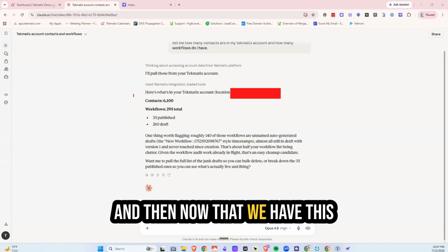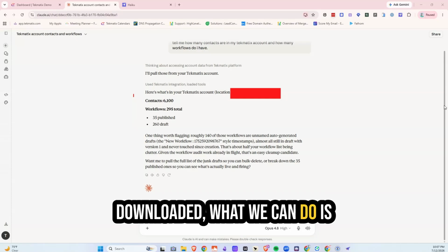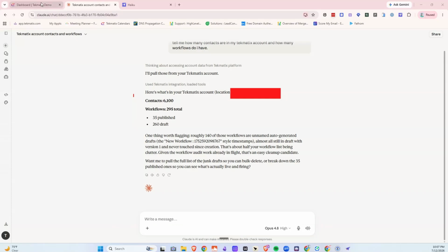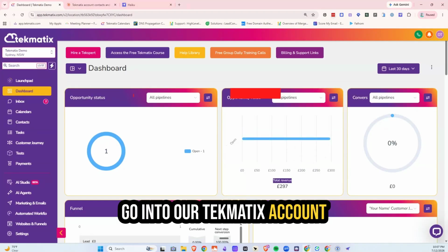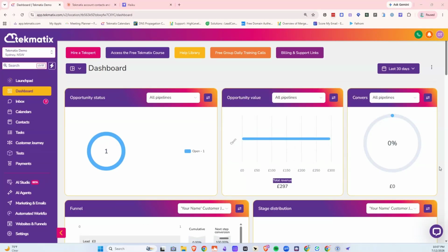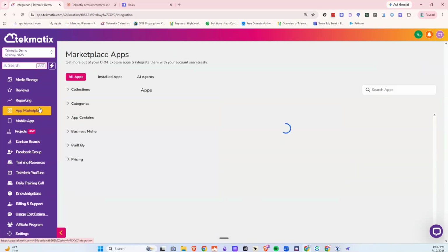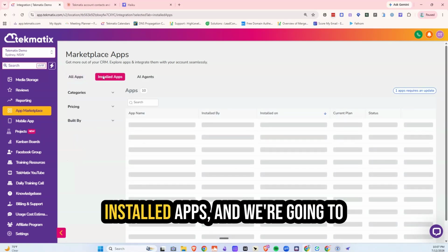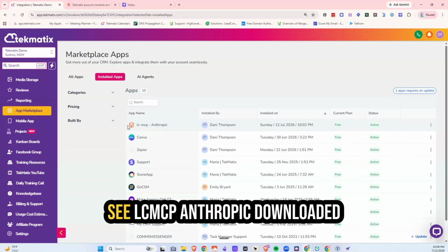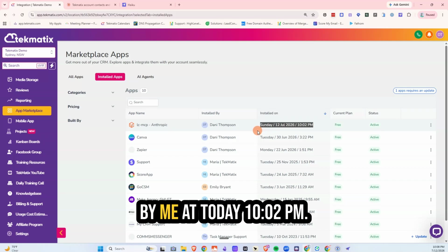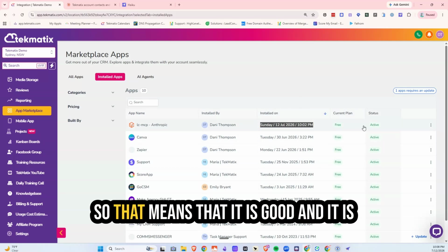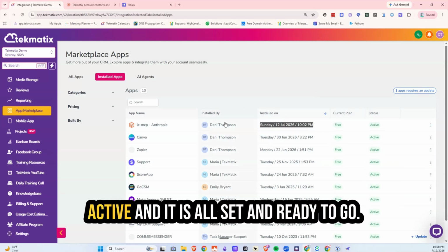And now that we have this downloaded, what we can do is go into our Tekmatix account and go into the app marketplace. And now we're going to check installed apps, and we're going to see LC MCP Anthropic downloaded by me today, 10:02 p.m. So that means that it is good and it is active and it is all set and ready to go.